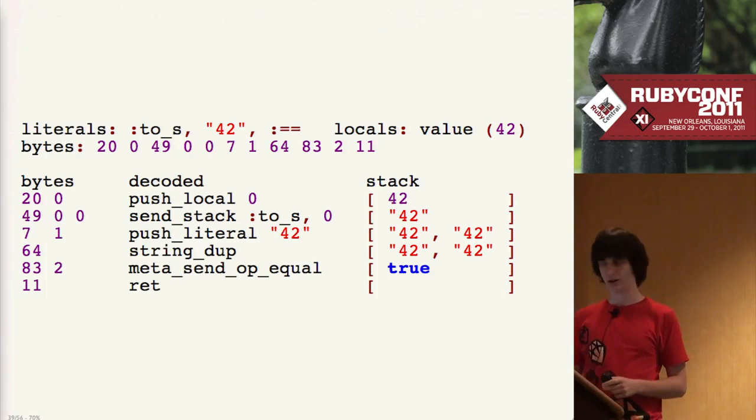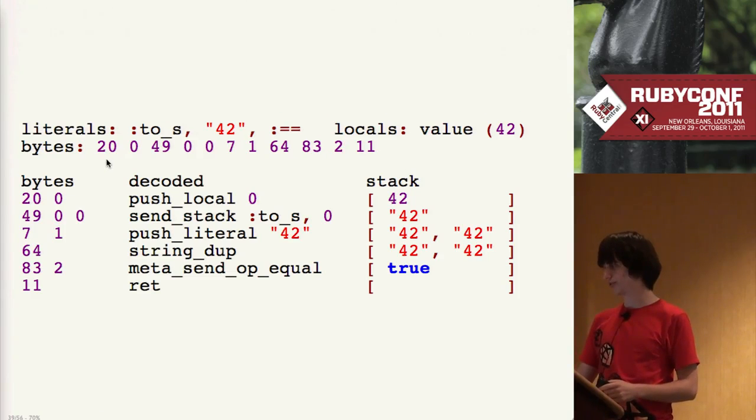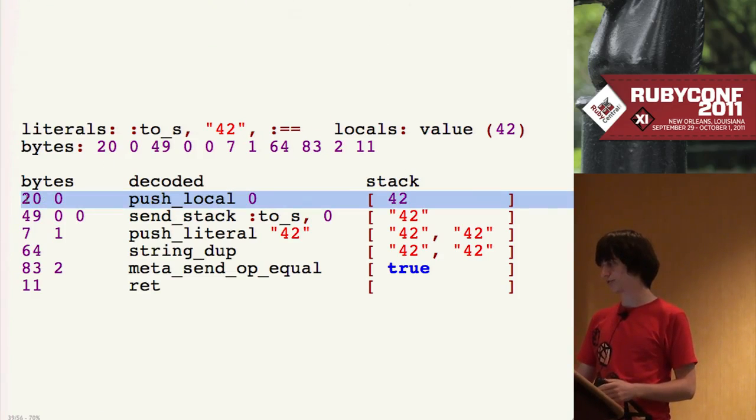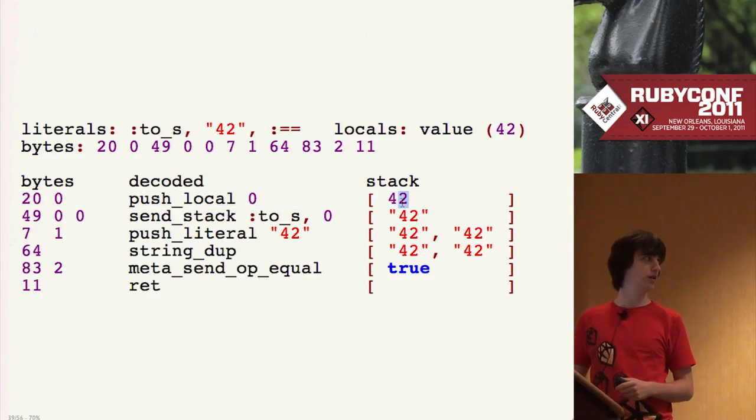If you take a close look at those, we start off with the bytecode for pushing a local onto the stack. This back here is the stack. So we have 42 on the stack.